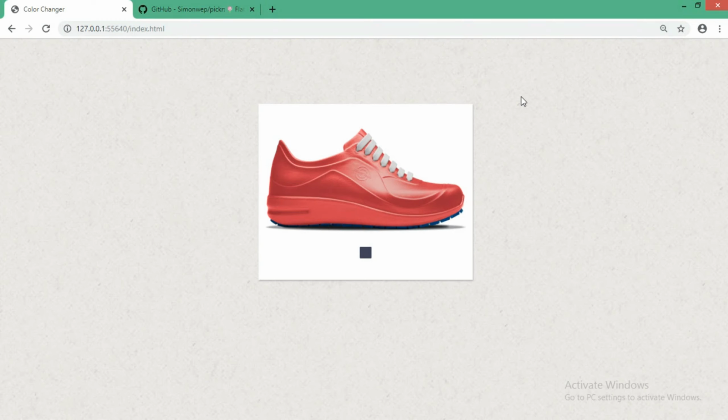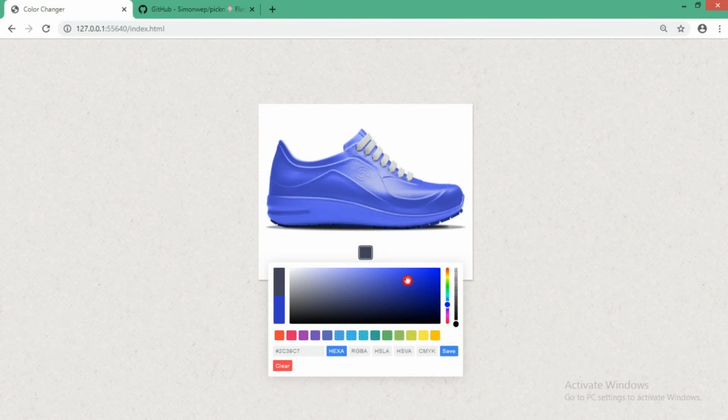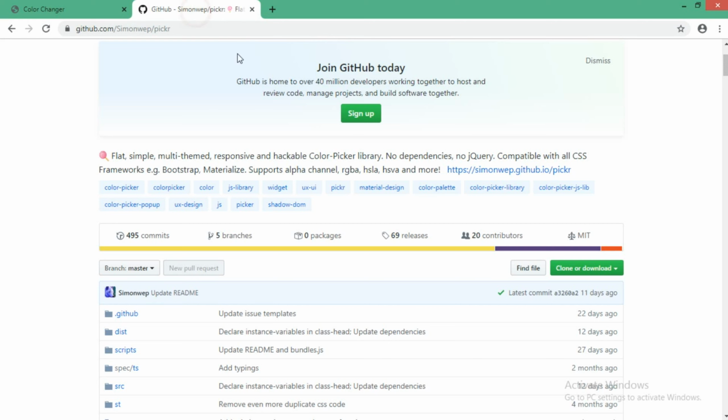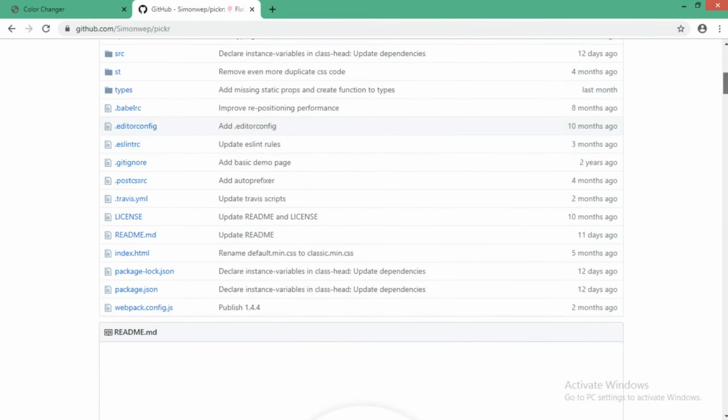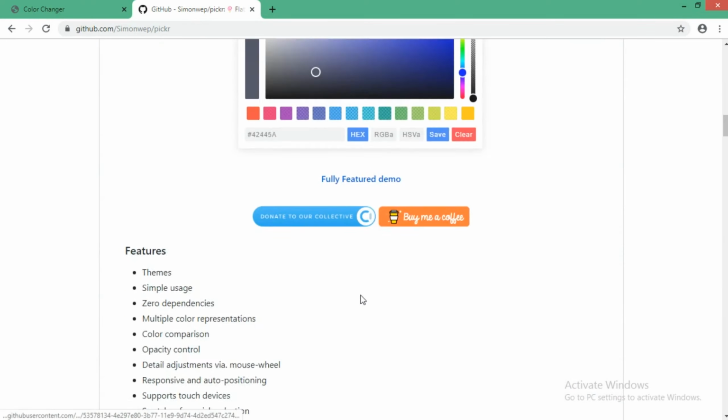So in today's video, we'll learn how to create this color changer, which allows you to change the color of an image to any color you want. It was done with this library, this GitHub library. You can check the GitHub page if you want to do it too.